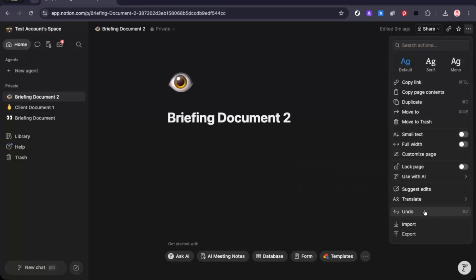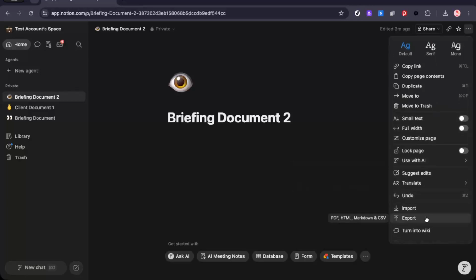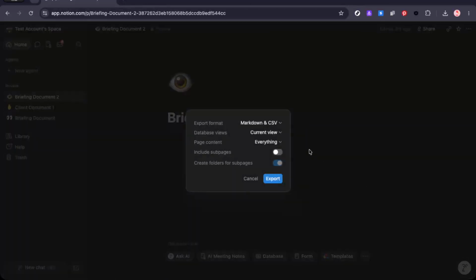In the Export Settings, decide on your export format first. Since the goal here is to export a PDF, choose the option that matches that format, then review the additional settings available. You may be able to choose database views, page content preferences, and whether or not to include subpages. If your page contains related pages underneath it, including subpages can be useful when you want a more complete export. You may also see an option to create folders for subpages, which can help keep everything organized if your document structure is larger. Take a moment to check these settings carefully before continuing.